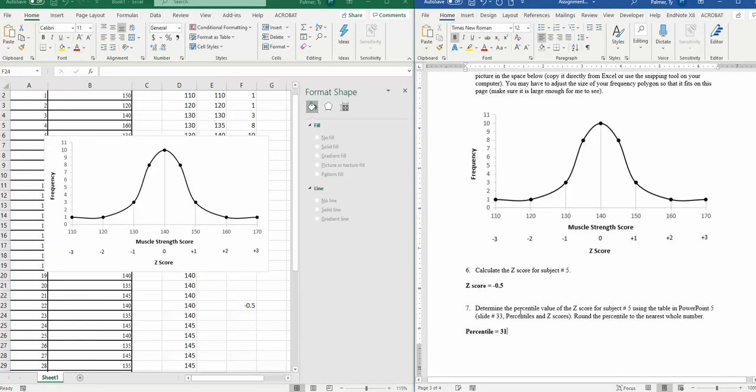Remember the z-scores, the percentiles. Why is it important to report these? It's important because they provide perspective. They provide us perspective on how good these raw scores are. So for example, subject number 5, a score of 135, that was the raw muscle strength score. If we were to tell a subject this, it's tough to gauge, is that good, is that bad?